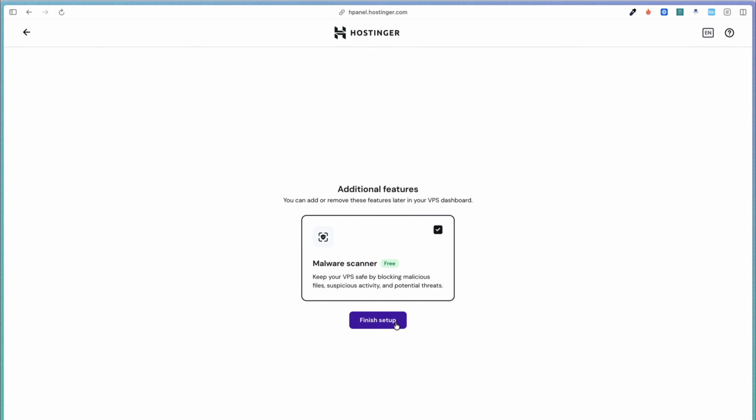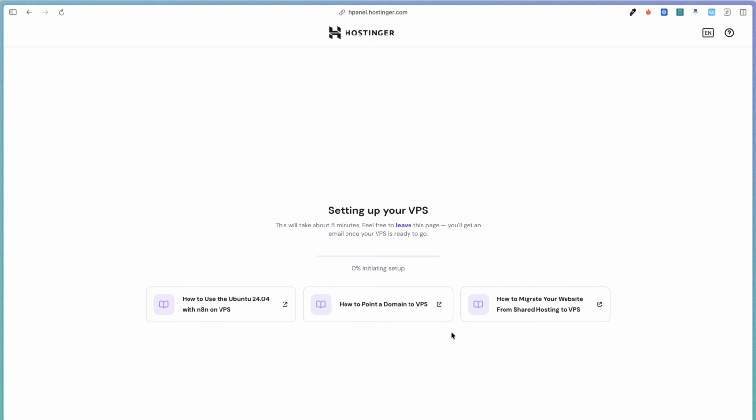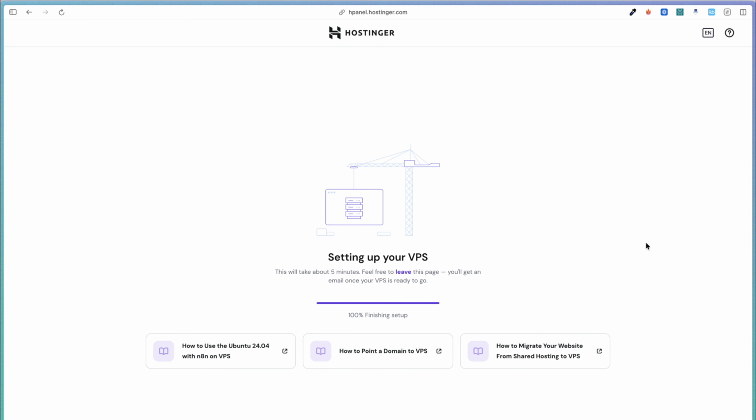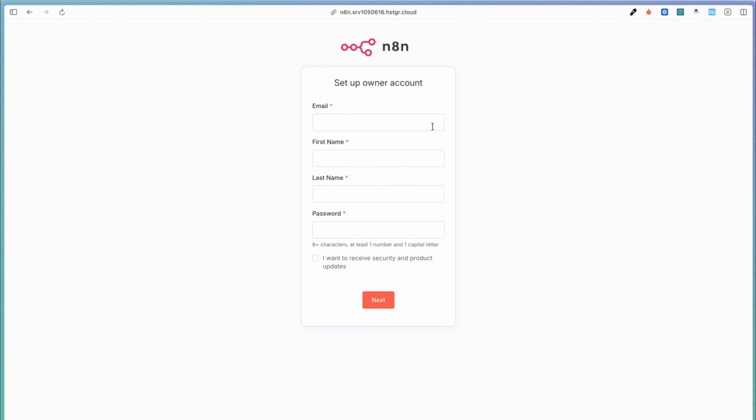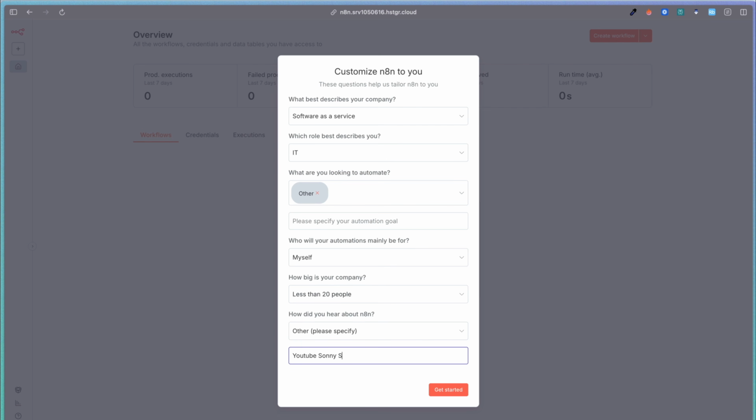And if you like, you can enable the malware scanner for free. Hostinger will then go ahead and set up the VPS. And once it's done, we can go ahead and click on manage app. You can also click this from the dashboard. And then we simply need to create an n8n account and answer a couple of questions.